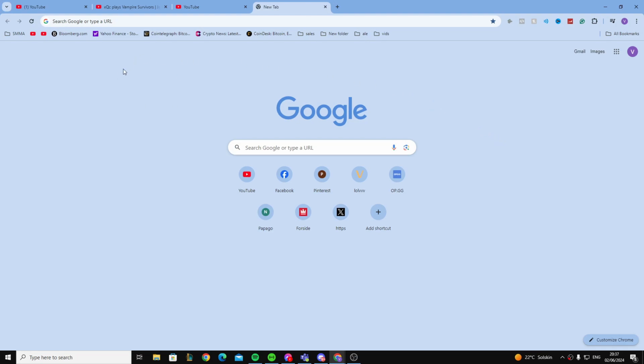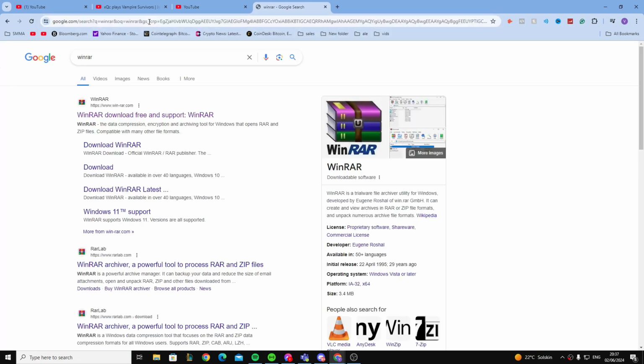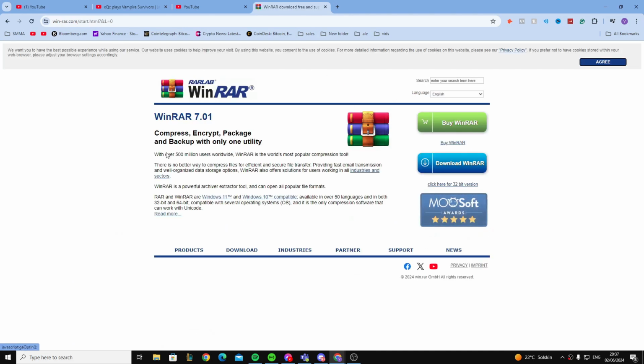First you want to open up a tab, and in here you're going to search for WinRAR, just like this. And the first one will be WinRAR download free and support. Simply press on this link right here and you'll come to the official page. Now on here you're going to press download. You don't need to buy it, even though it says you need to buy it.